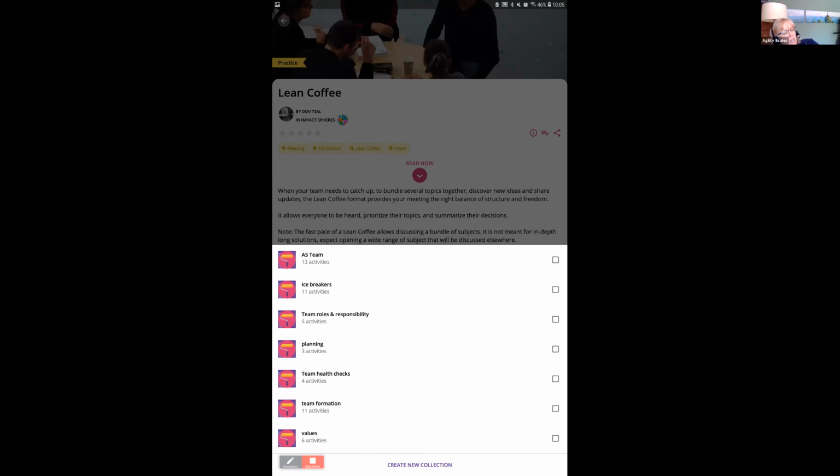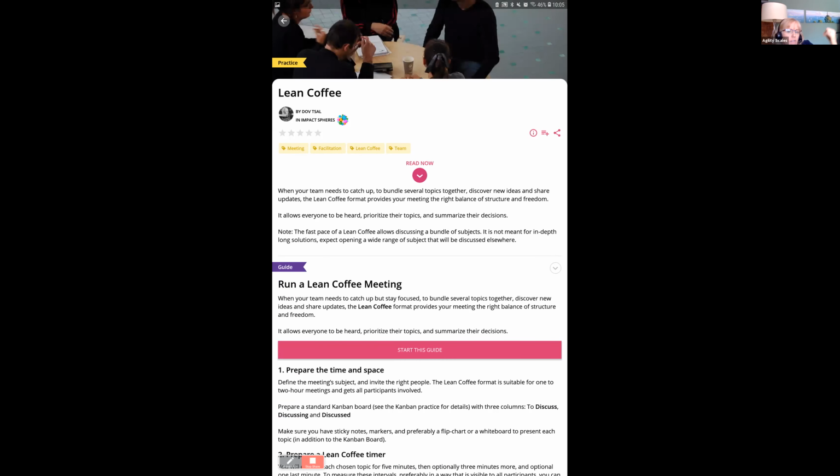I've created 7 here for different topics. So if I want to, I can add this guide to the collections, and then it's easier to find later. Also, you can keep ideas in one place and eventually share them with other people if you want to save a collection for others that you're working with. That's what that icon means.